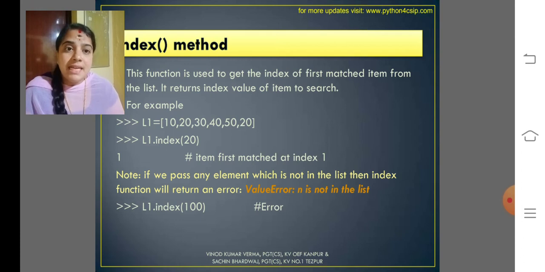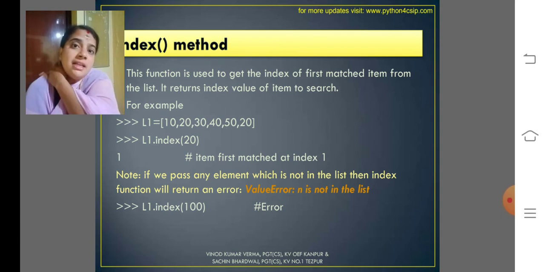If we pass any element which is not in the list to index, the function will return an error. That is a ValueError, saying the element is not in the list. It will produce an error if you give an element which is not in the list.